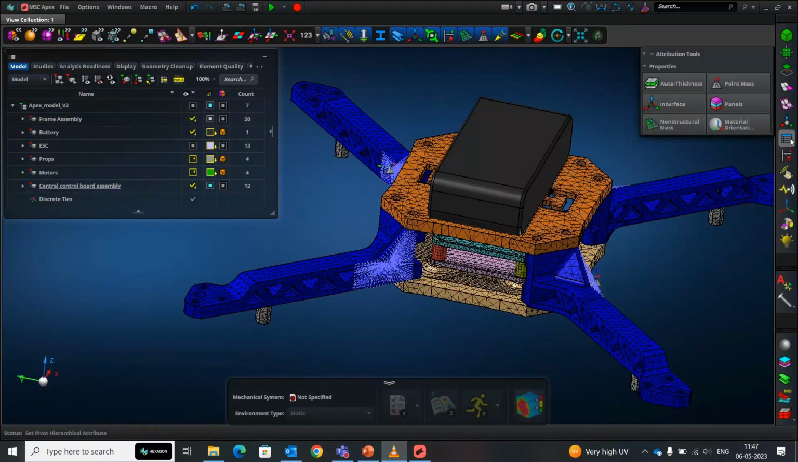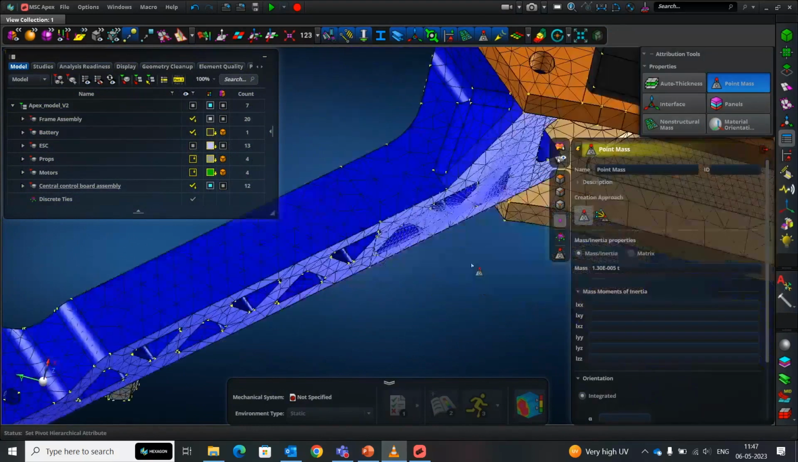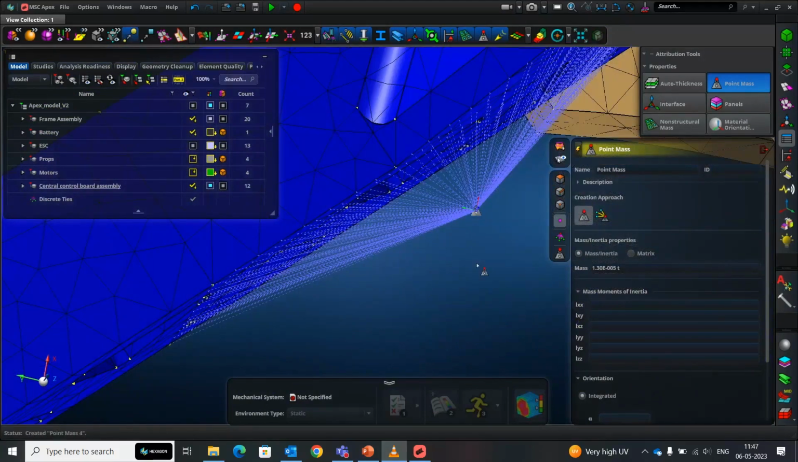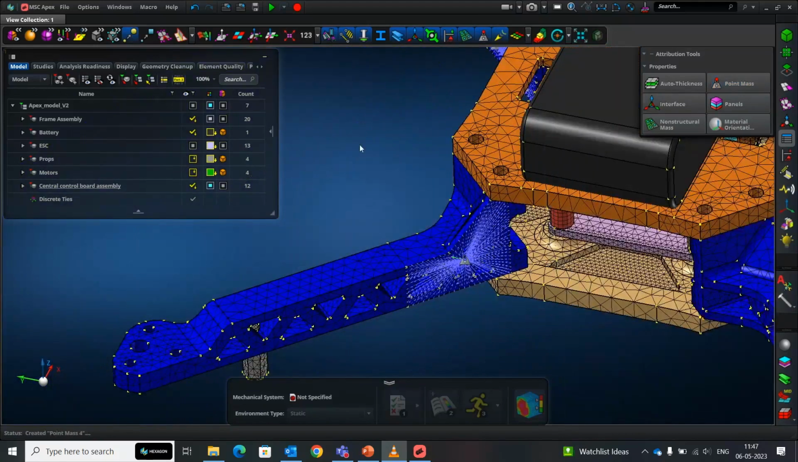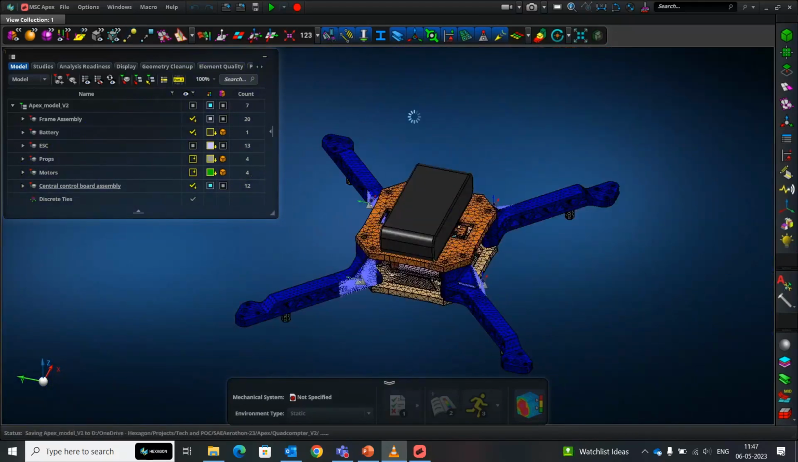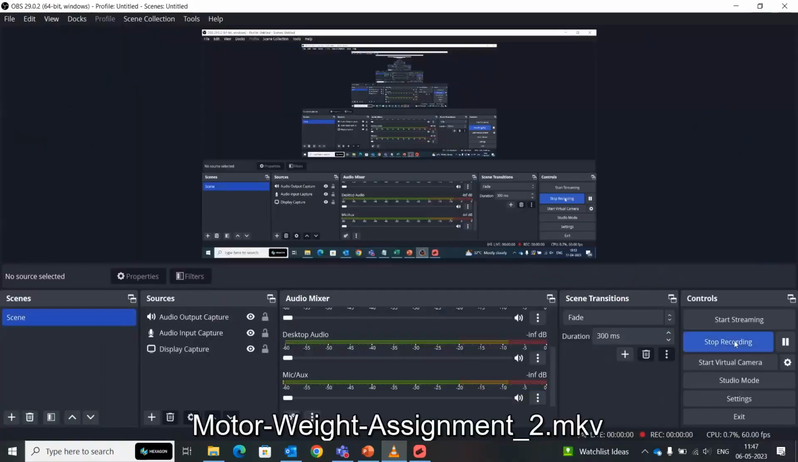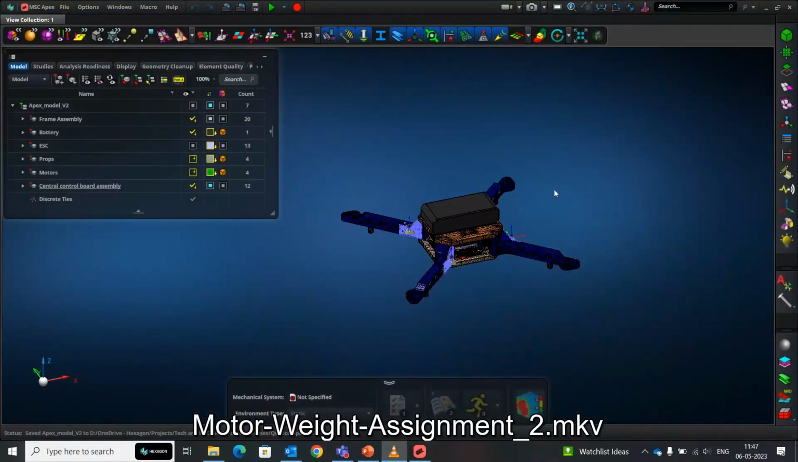So once again, going into attribution, applying a concentrated mass over here. As simple as that. So the mass of that property has been given. Again, like I mentioned, you can also provide the mass moment of inertia. It's a good idea to put the mass moment of inertia.